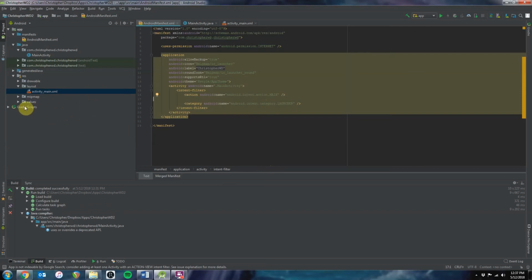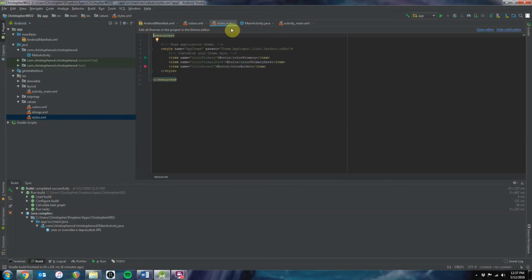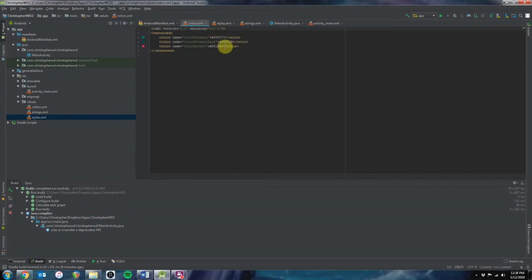So for that, if we just head down to values under res, you got colors, strings, styles. We'll open colors. These are your default colors that are sort of set under these variable names. So if you go to styles as well, you'll see that they're being referenced here. So it's best if we just change these. You can change these directly here if you want, but it's better practice to change it from here and store them properly.